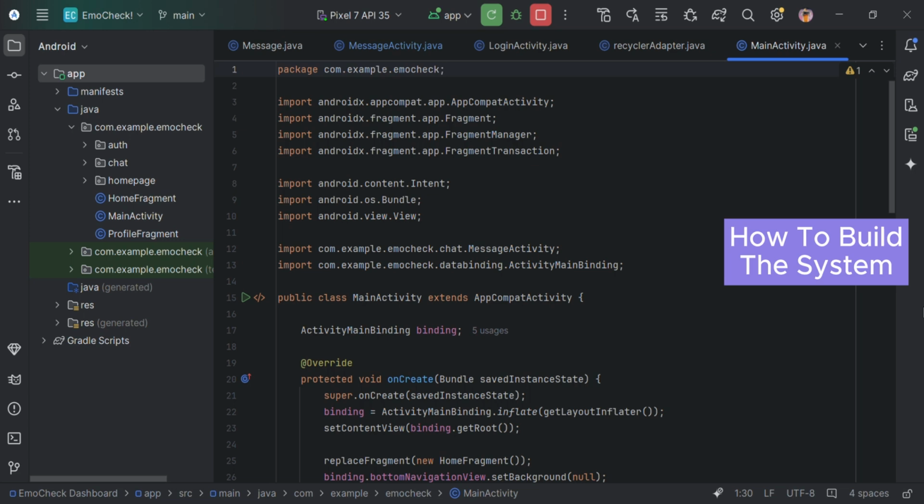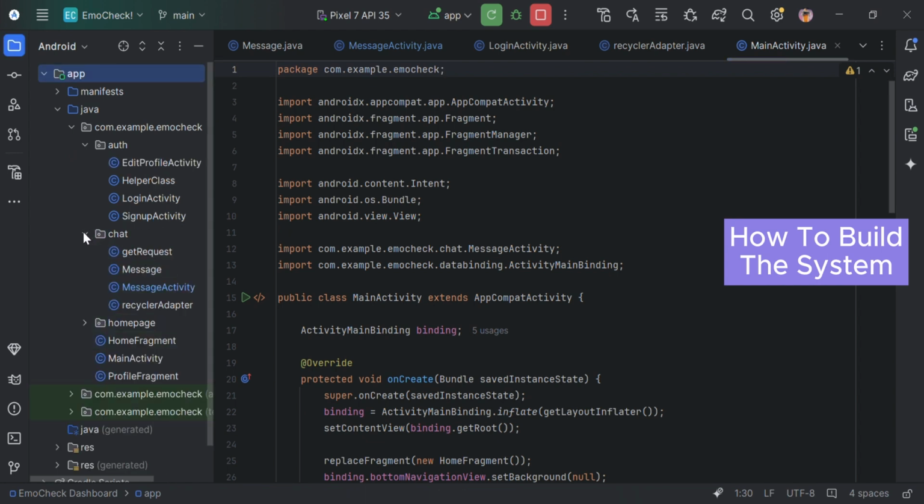So this is the system built for our EmoCheck app. This is the directory of the path. First, we separated them into three directories, which are authentication for login and sign up. We also have chat. This is basically all for chat purposes, like message, get requests, and etc.